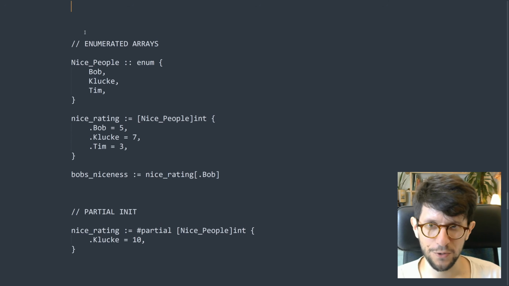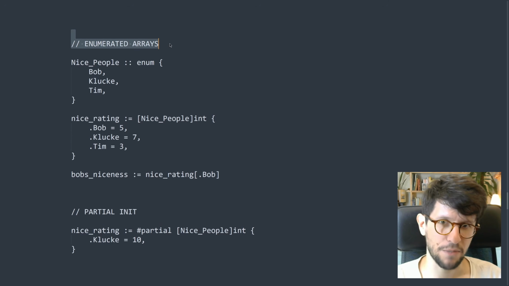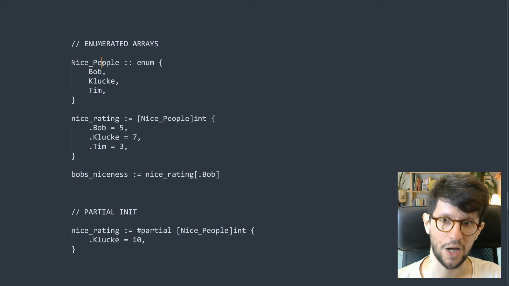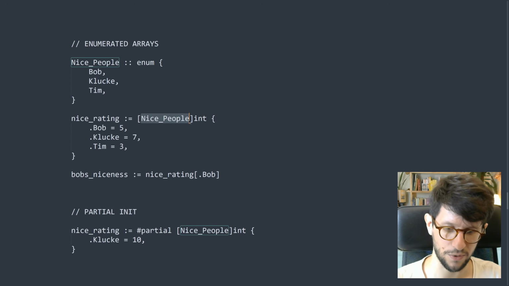So let's now just quickly go through a nice little special kind of fixed array called enumerated arrays. So you can have enums in Odin, right? So you have Nice_People here, which has 3 different enum values. Then you can take the enum and, when you make a fixed array, where you would type 7 here to make 7 integers, instead you can just put the type name of an enum.